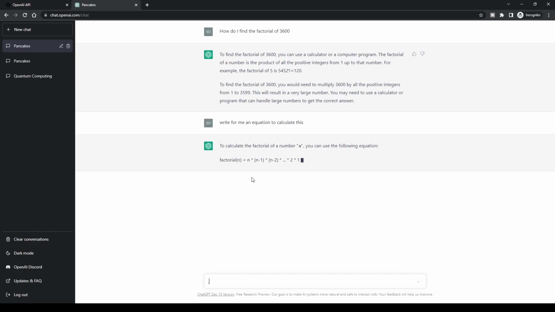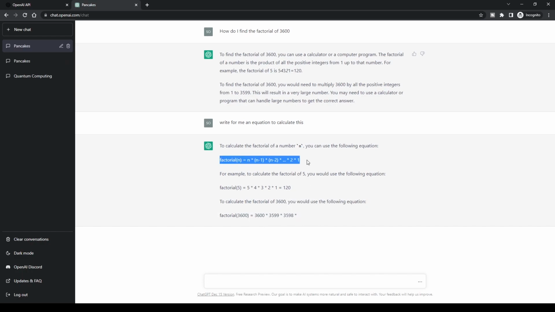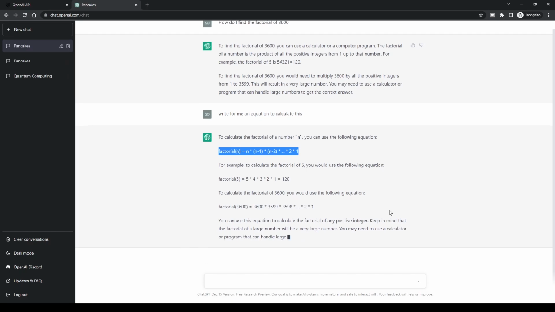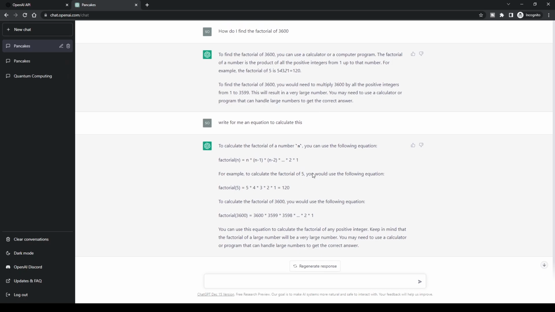Oh, look at that. This brings me back to high school math. So this is an equation to calculate that. All right, so this is basic math. Some people are using this to do homework, but I would not recommend this because I've seen it give some very wrong answers for mathematical equations.